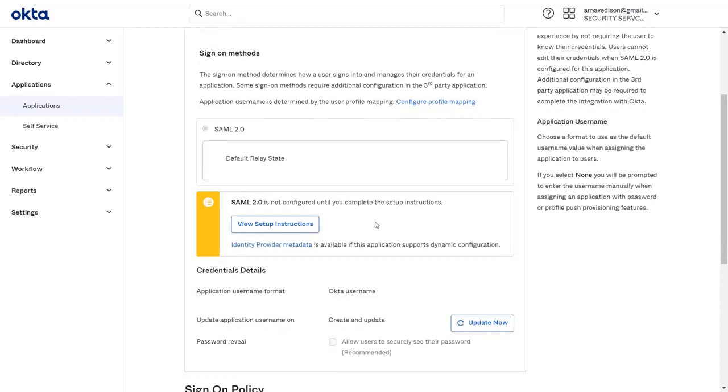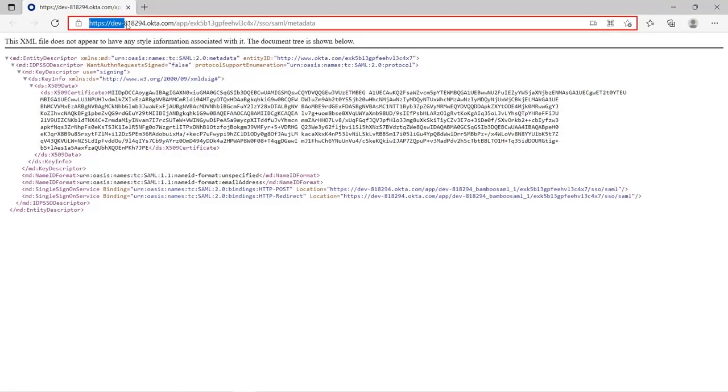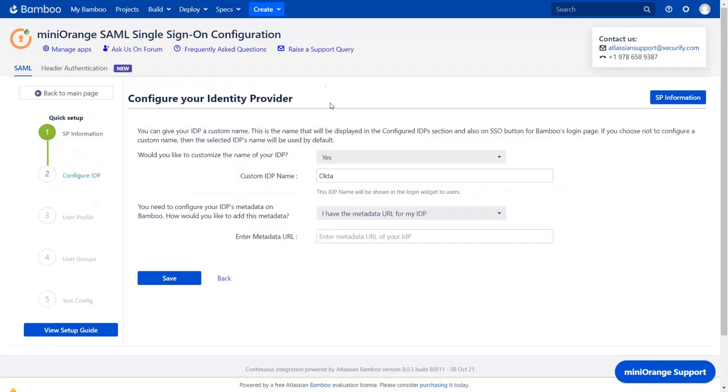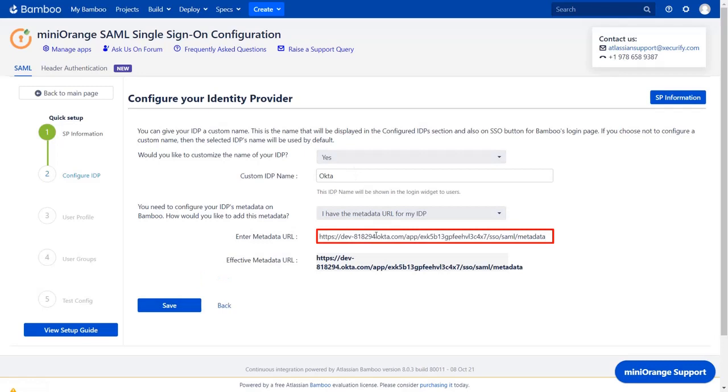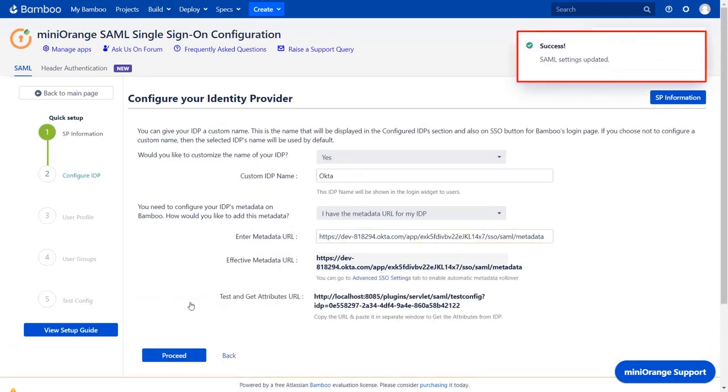To set up the IDP metadata manually, click on View Setup Instruction. To set up the IDP metadata using URL, click on Identity Provider Metadata link. Copy the URL of the page. Now paste that copied URL in the metadata URL field. Click on Save. Here you can see SAML Settings Updated message.